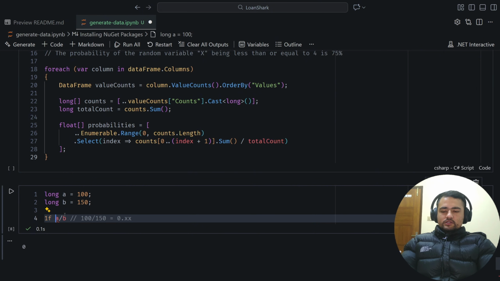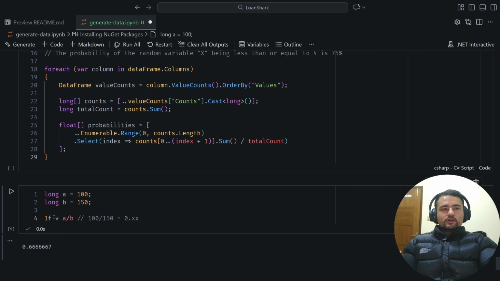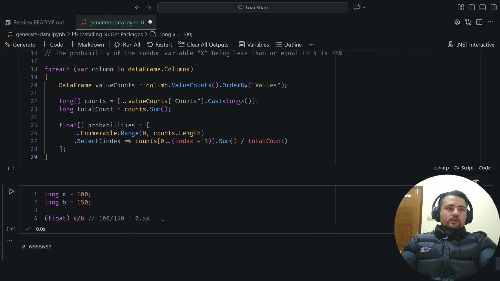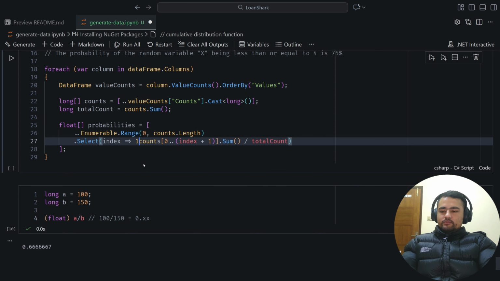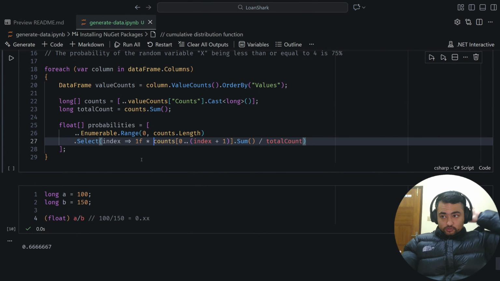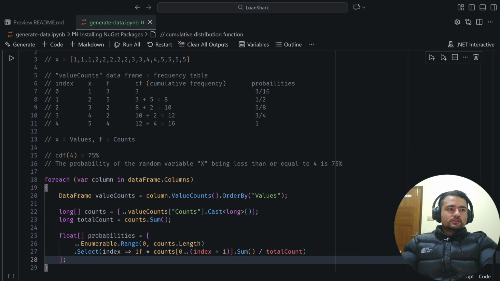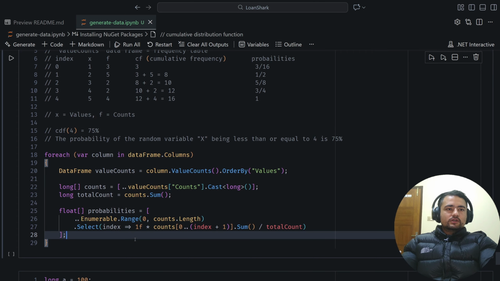The trick to fix this is to multiply with a float value, which is just 1 in our case, and we can see the exact value. Or we could also do a cast, which will also work, but I think it's better if we just go ahead and multiply with 1f. So this does the job. Now we have the probabilities here, in the probabilities array.